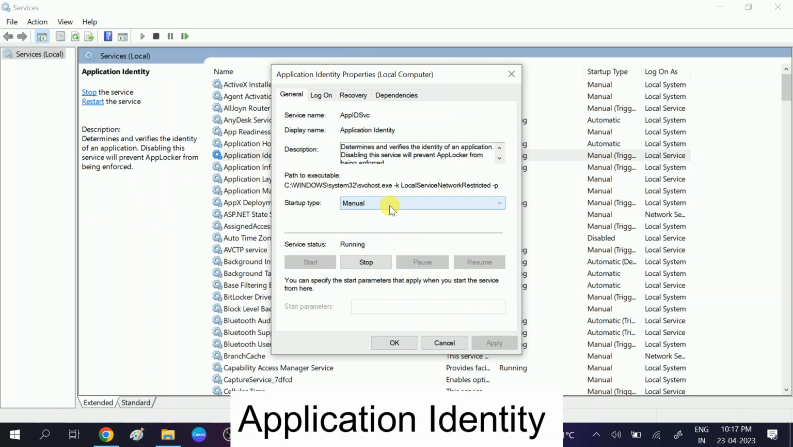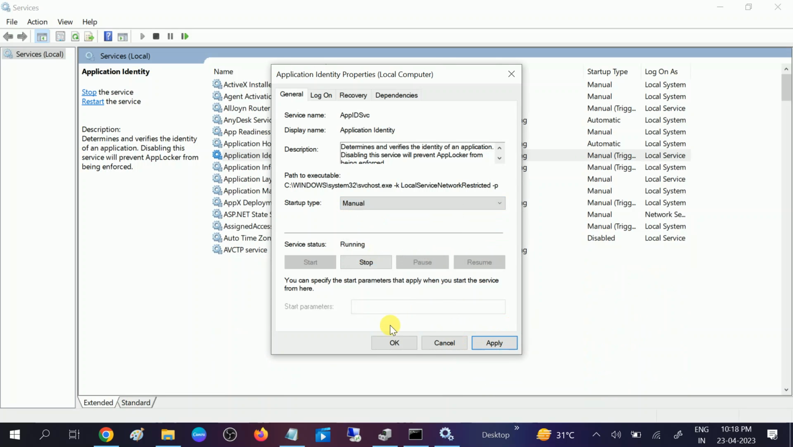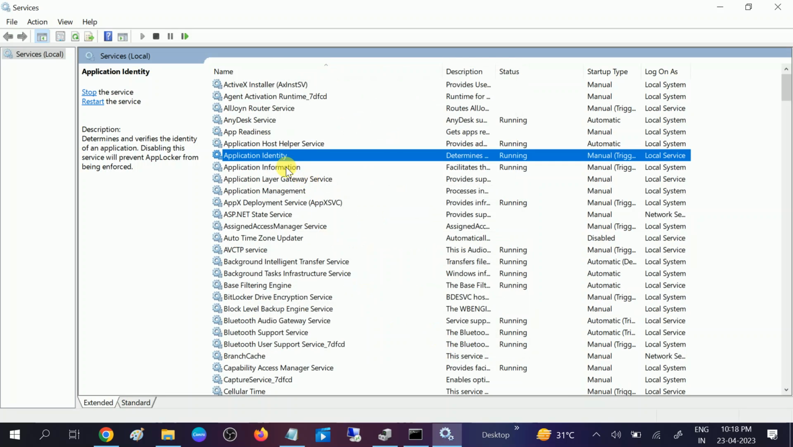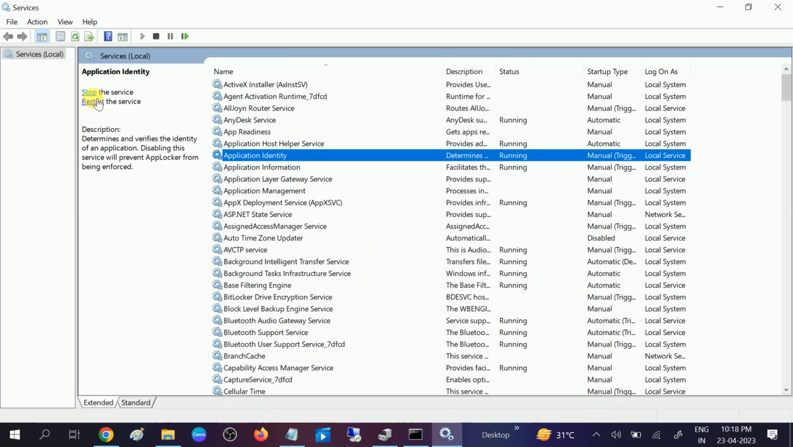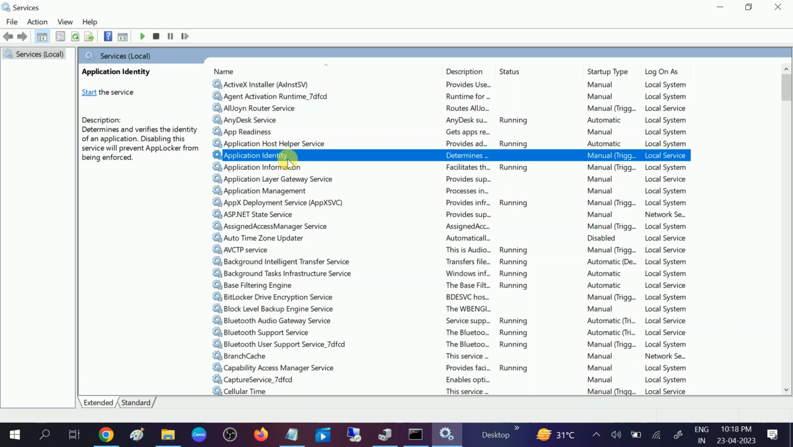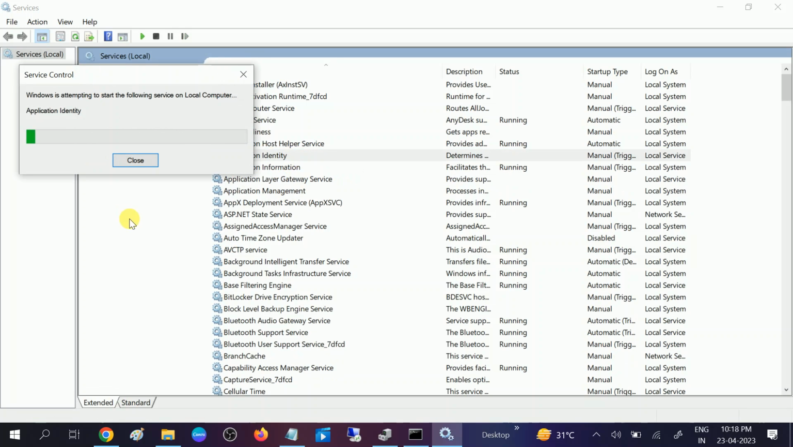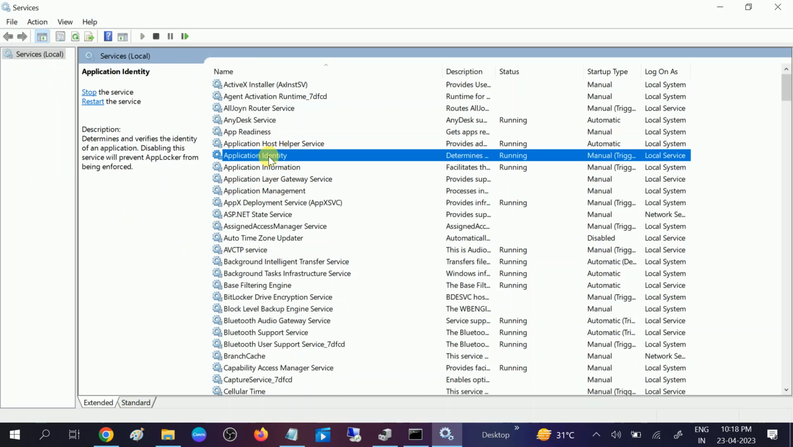Now click on manual to automatic, apply. Okay, leave it as manual, click on apply. Now you can see the status is running now. So make sure you have started it, and stop it once and again start it. Once it is started, it should fix your issue.